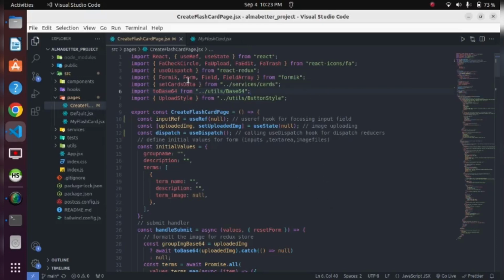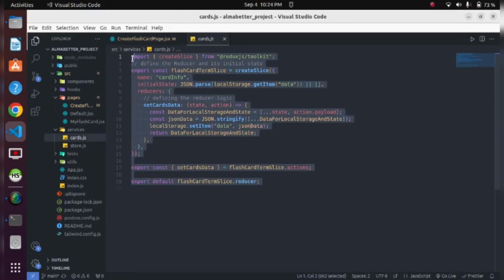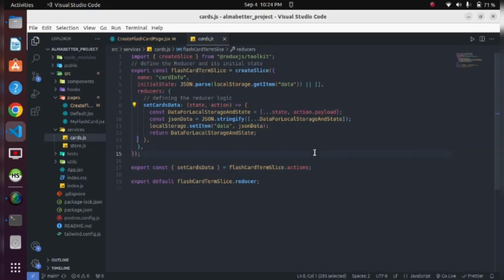Here, this is the reducer. For this I have to explain the whole setup of the Redux store and Redux reducers. For that I'm going to cards.js. Here is my setup for the reducer: the initial state, updating the state, and updating local storage also. Here the initial state is an empty array. If a user has local storage data, then this will be the initial data for the Redux store. So yeah, this is straightforward.